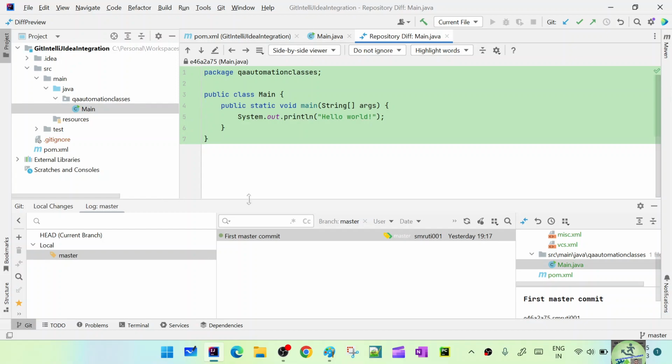Okay, and that's all for this session. In the next session we'll see how to do further commits and how to push this into the remote repository.